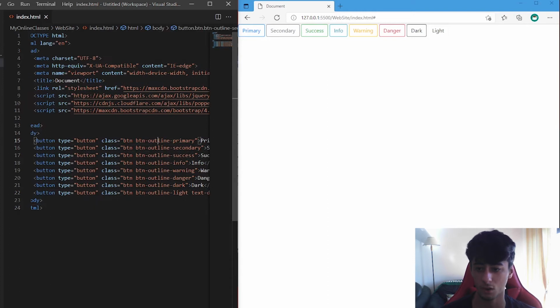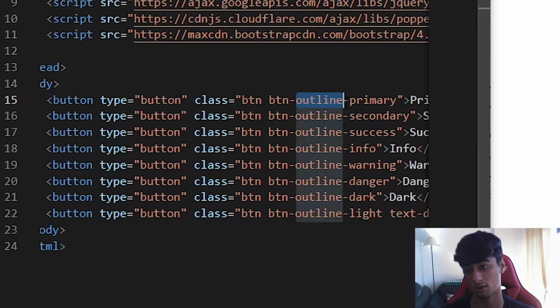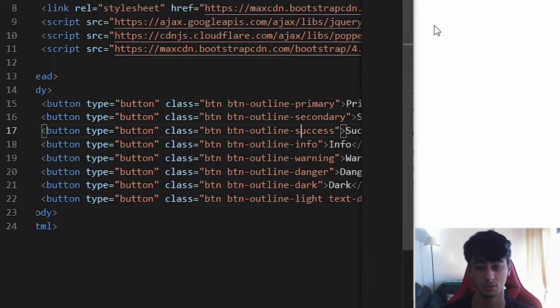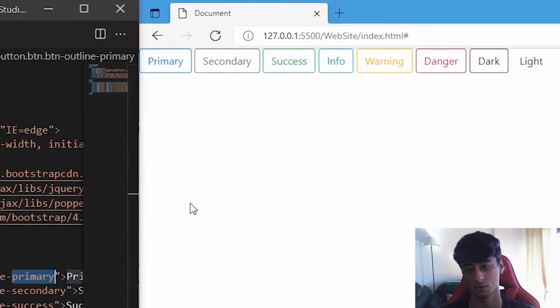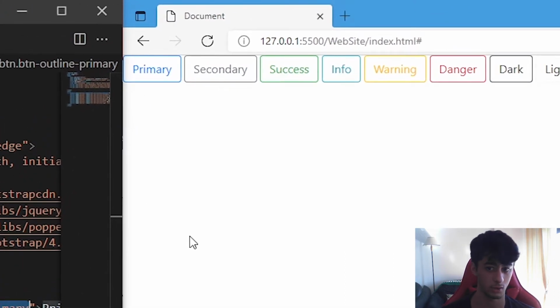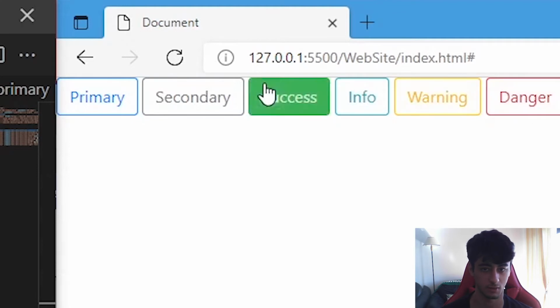Now the outline. Instead of btn-primary, you have btn-outline-primary in the middle. So instead of having the blue background for the primary, you will have a white background with a border and text with color. And if you hover it, it will just become the normal button. It's just amazing, the hover of this one.